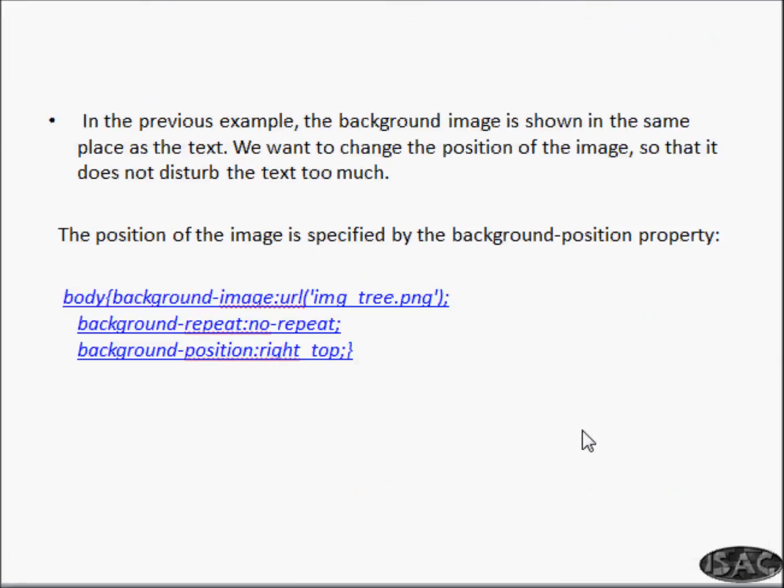Okay, so we understood what the background image is, how we can use a background image in a style sheet, how to use repeat, and how to set the background position, right? Okay.